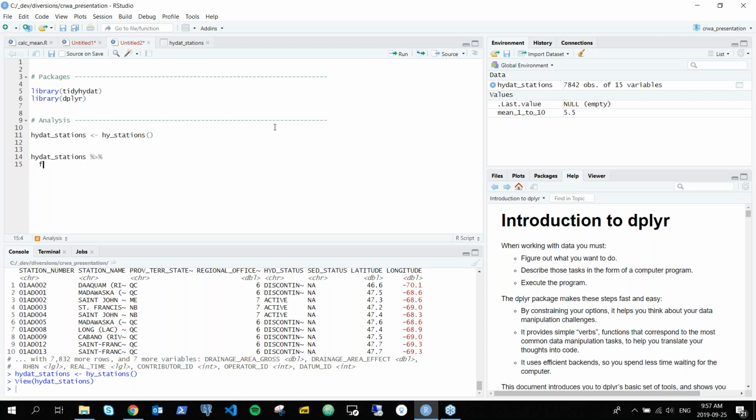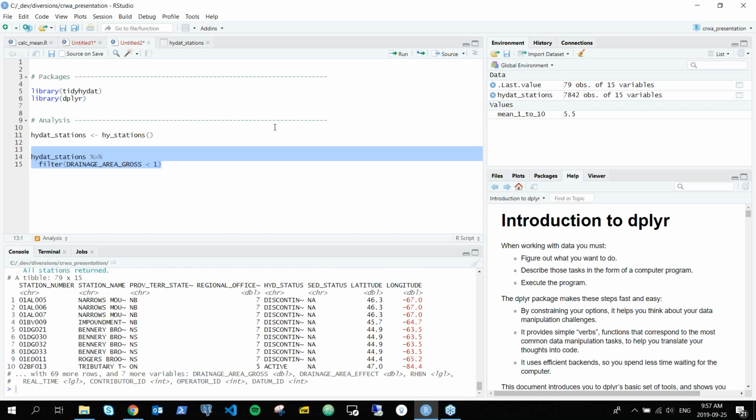In this case, what I want to do is select for some drainage areas. Drainage area gross is what I want. And say I want to go for really small drainages. I'm just going to go for ones that are smaller than a kilometer. So I've gone from 7842 down to 79. So there's 79 stations in HYDAT that are less than 1 kilometer in size.